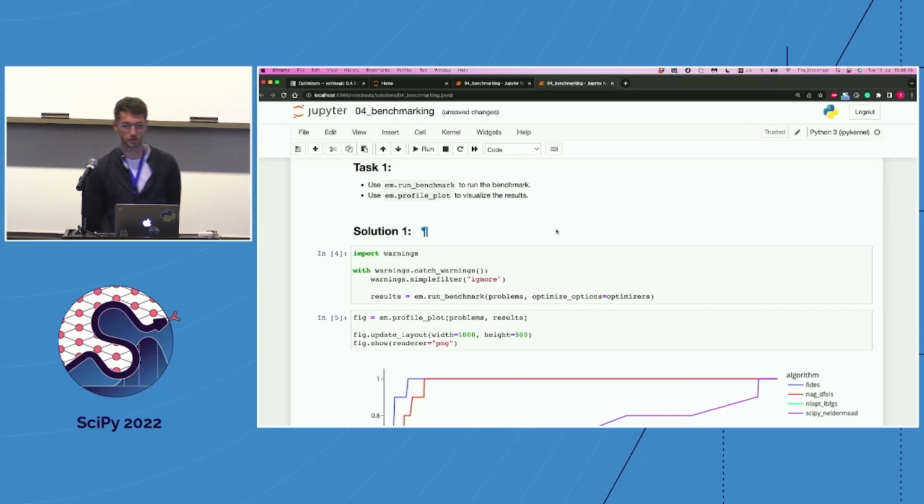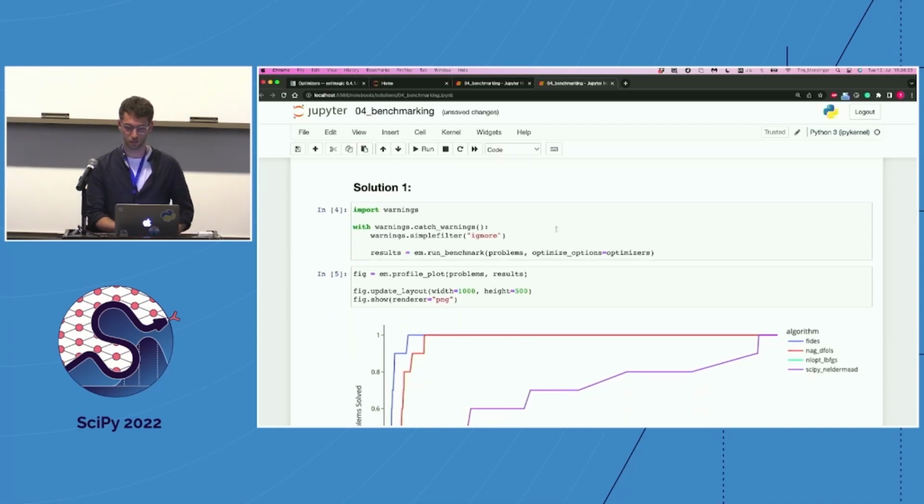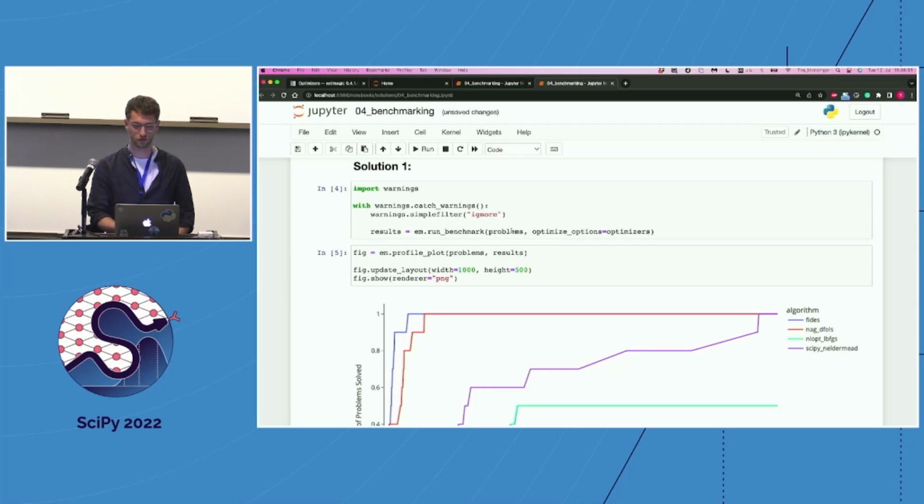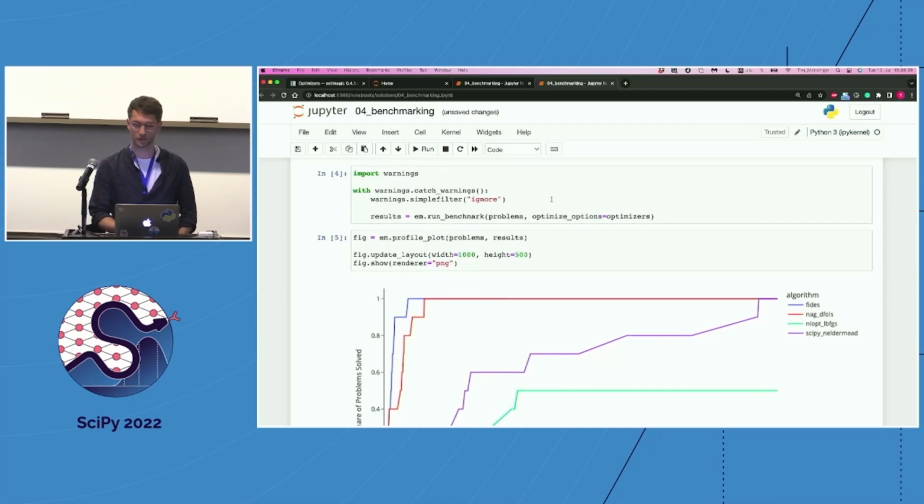So task 1 asks you to run the benchmark and then plot the results using the profile plot. To run the benchmark, you use Estimagic's run benchmark function with the problems, and you set the optimize options to the optimizers you want to use. Here I use the warnings catch warnings filter, and many of you noticed that if you don't do that, you get a lot of warnings that an optimizer did not converge or had a problem through an error. This is actually intended, and you probably realized that these are just warnings. So the benchmark still runs through. You don't get a proper error. And we actually want that, because for the benchmark, it's also important to realize if an algorithm fails. And we just count that as the algorithm not successfully terminating.